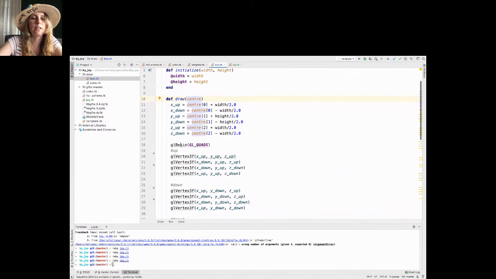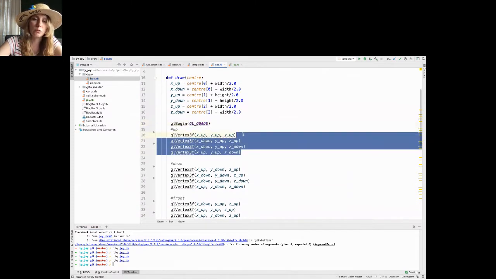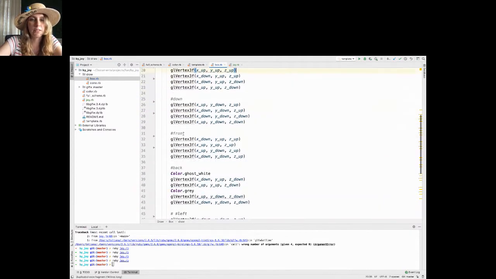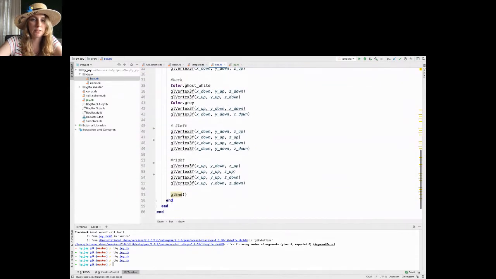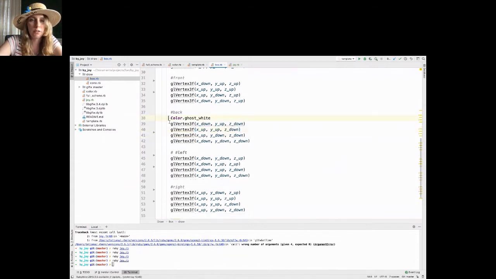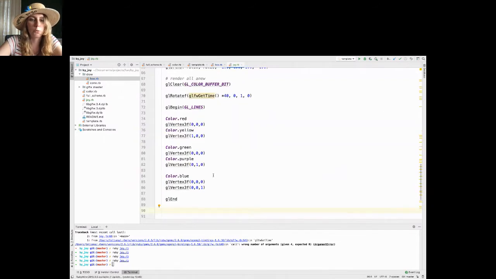Then we're using the same GL begin function to start drawing squares, or quads. For every square we need 4 vertices, and we have 6 different squares, and when they assemble, they look like a real box. Let me just remove these colors if you want to color them on your own.